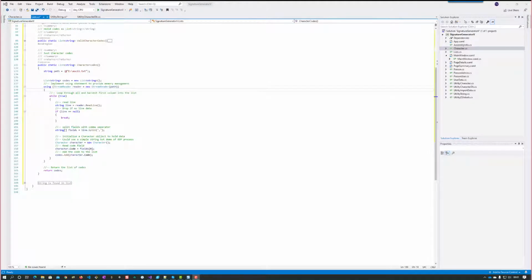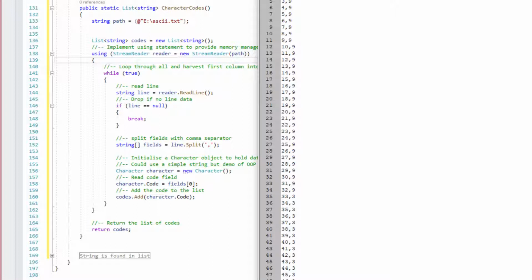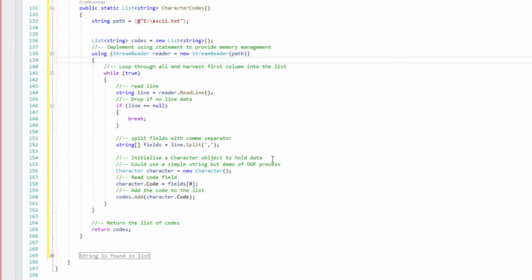So we're still working with the lists class, and what we're going to do now is use a slightly different method which is worth looking at and worth knowing about. We're going to write a method called list of string, so that's what it's returning, and we'll call it character codes. So this is all of the character codes in the first column of our data file, all of those codes right the way down through the whole of the list.